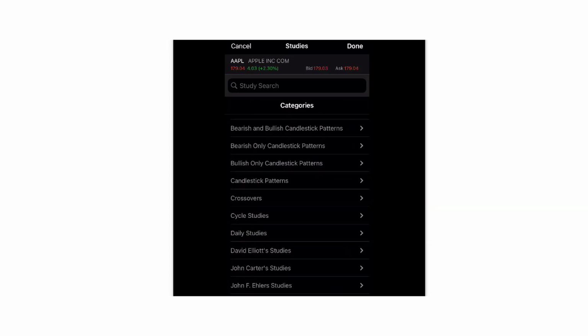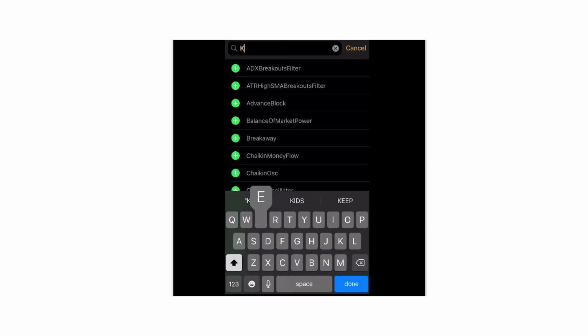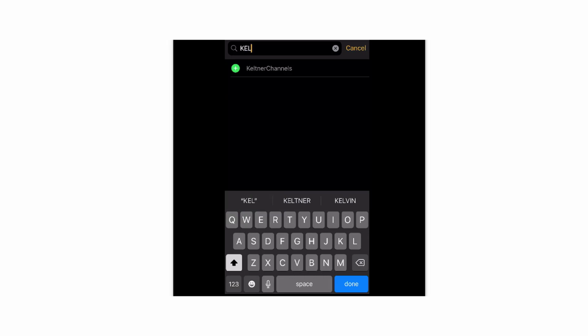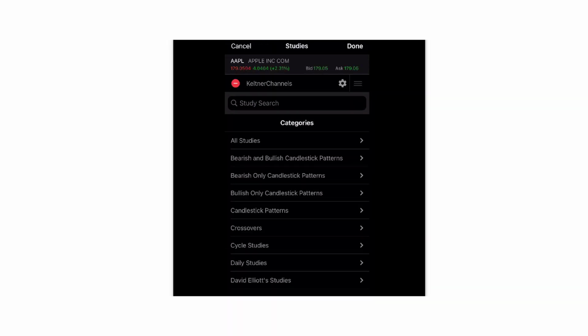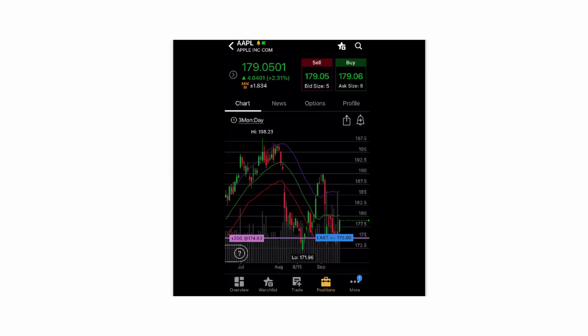You can also do a study search. Like let's say you're looking for Keltner channels, you can just start to type KEL, and there it is right there. And so once you tap that, you can hit done at the top right. And now you can see there's Keltner channels showing on the screen on your chart. Let's see what the other things are.